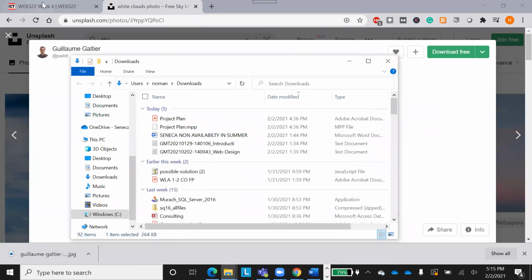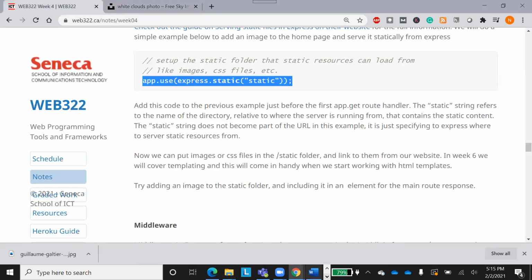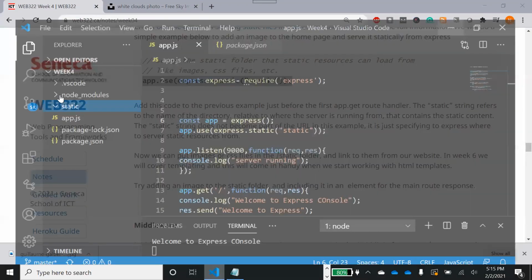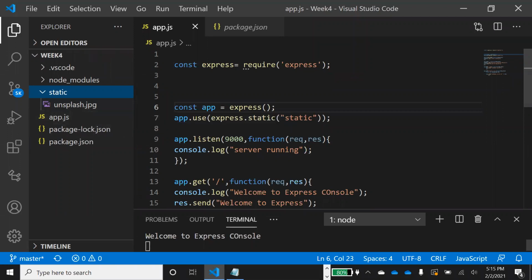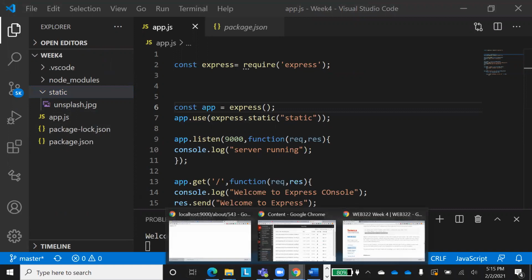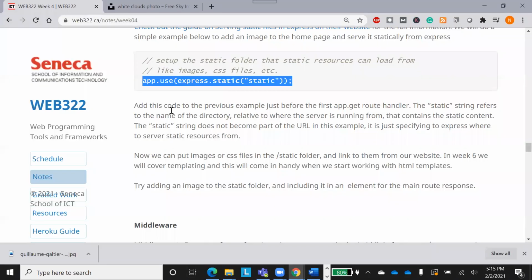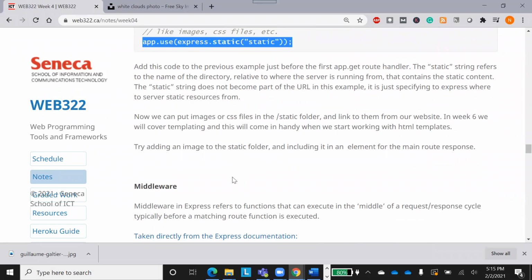So what we have done is created a folder, static, and got one picture inside it, unsplash.jpg. We have added that code. The static string does not become part of the URL in this example. It is just specifying to Express where to find the static resources. It tells us there is a static folder, and you go over there and find the resources.